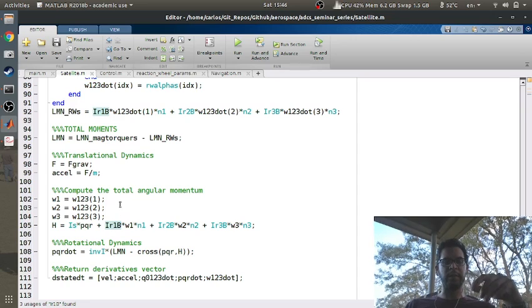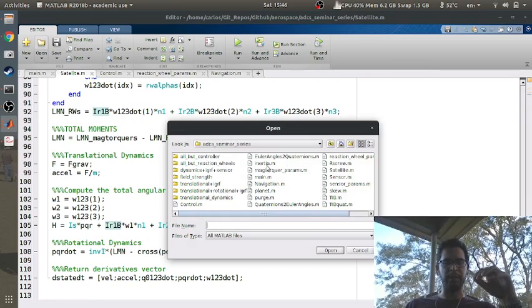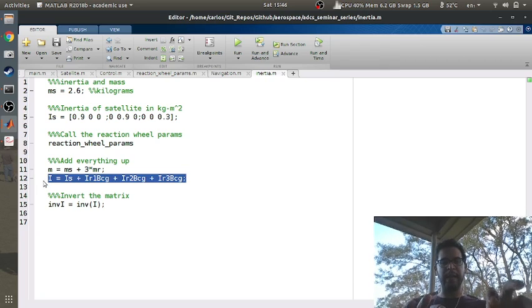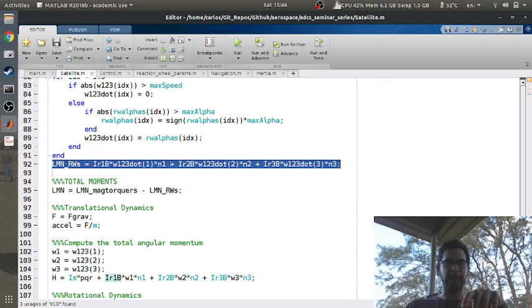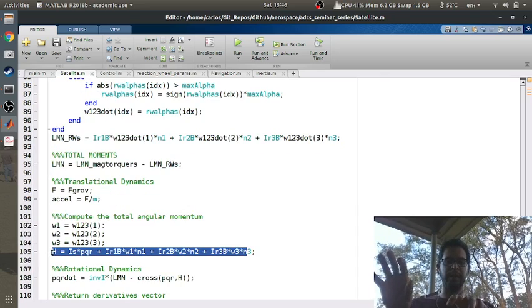So you're probably wondering, when do you use the CG of the satellite as the inertia point? That's only when you're computing the total inertia. So when you're adding all the inertias together, that's when you add up the whole thing and you add the parallel axis theorem. But when you are computing the torque applied and the total angular momentum, you only use the inertia of the reaction wheel.